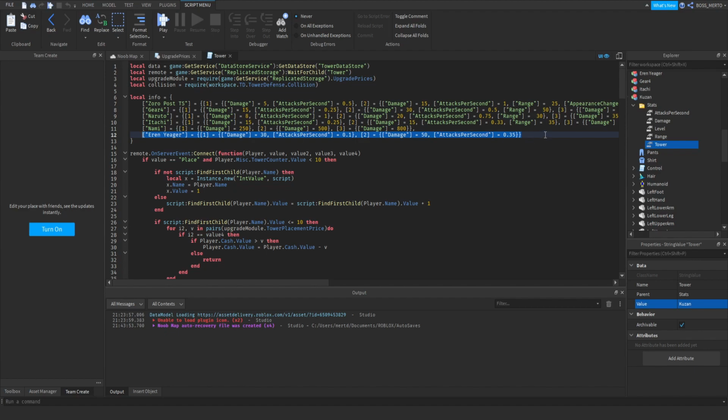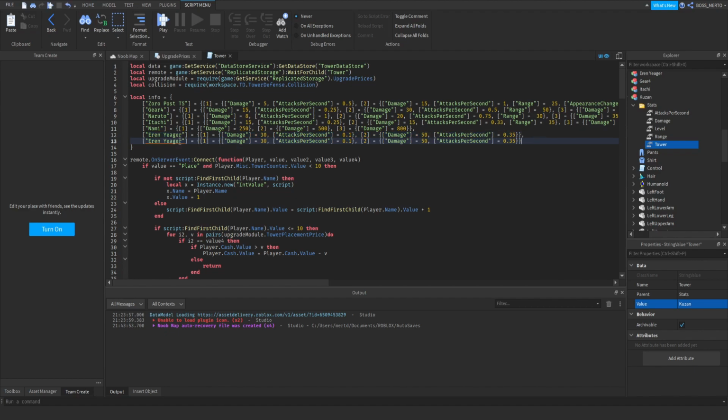Now within this script, let's copy this one. So this is the actual upgrade info. So at the first upgrade, the damage is going to increase to 30. Probably not. Let's make it 20. And let's make the range increase actually. Let's make it increase to 30. Now the second upgrade, make the damage increase to 25. 2.25. Now, third upgrade.